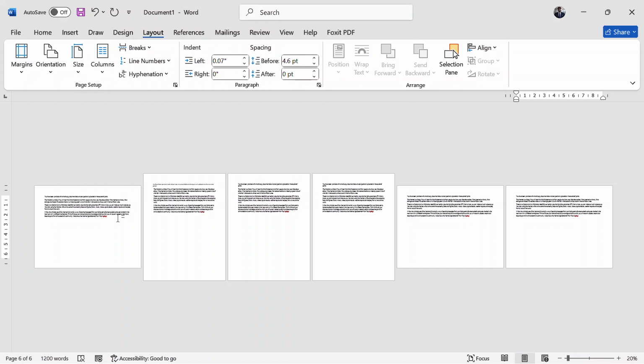Why? Because page 1 is in its own section, page 2 is in its own section, 3 and 4 are in their own section, and then 5 and 6 in their own section.